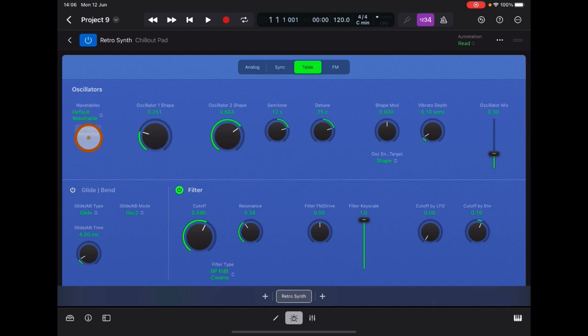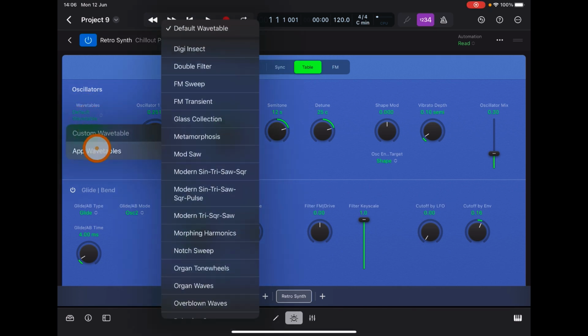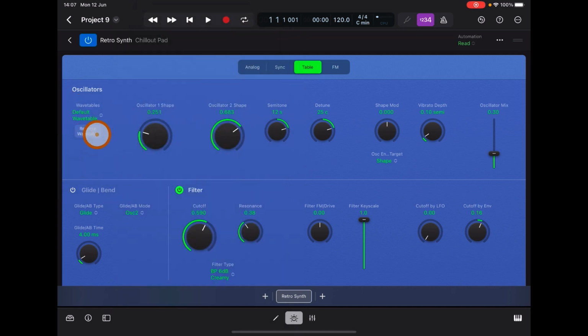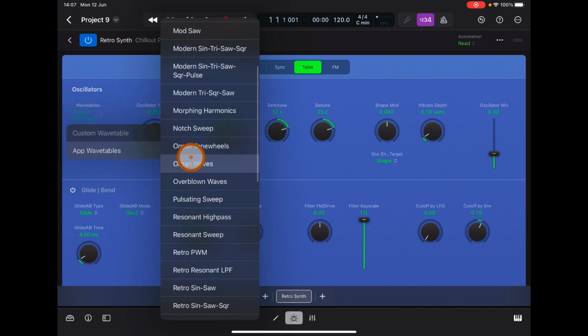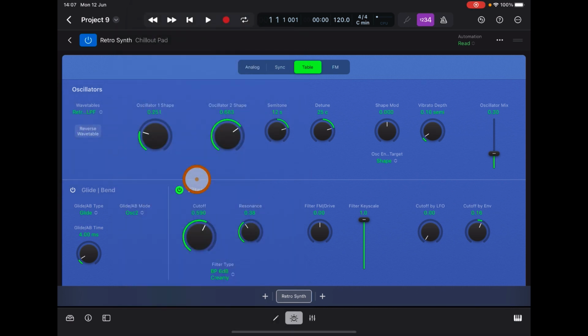So in the wavetable one, you can reverse the wavetable, or you can choose a wavetable. So let's put it back, and then you get a pop-up of wavetables, and there are lots and lots of these wavetables, right? So you can choose loads of different ones, and they will behave differently, of course. Lovely.